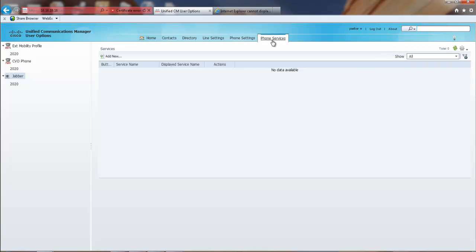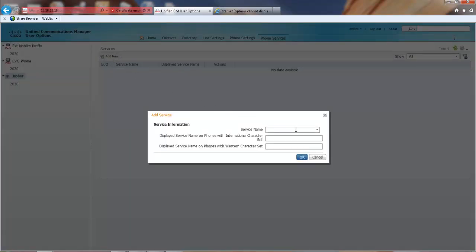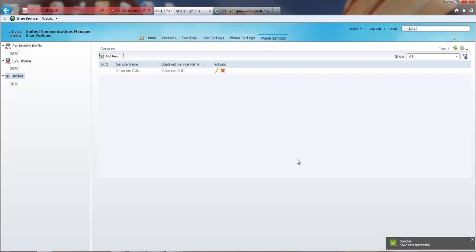Okay, phone services. This is if your administrator has configured phone services that you might want to enable on your phone. So let's add one. So we're going to say add new, and then we're going to look under service name, the drop down. In this case we have intercom calls, extension mobility, and the personal address book service. So I'm going to say let's do intercom calls, and I'm going to select OK, and it was successfully saved.